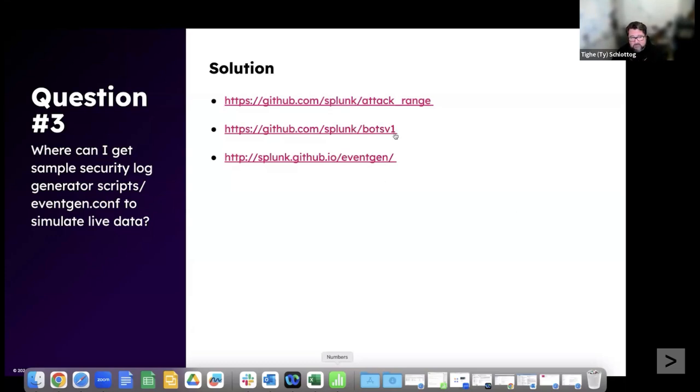And then the Eventgen documentation itself is a good place. There are some elements in there where you don't need to do any of the scripts. There's actually an Eventgen app. You could just use that, and elements like that.